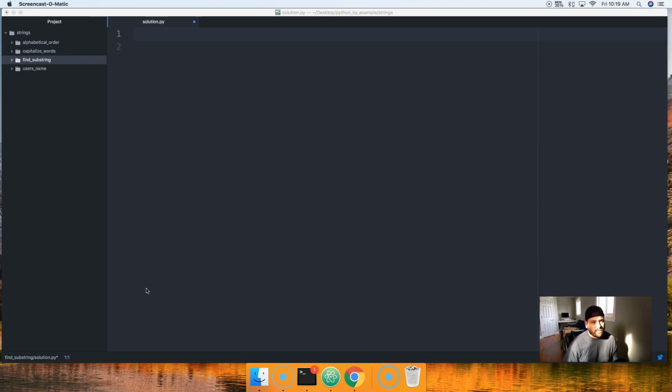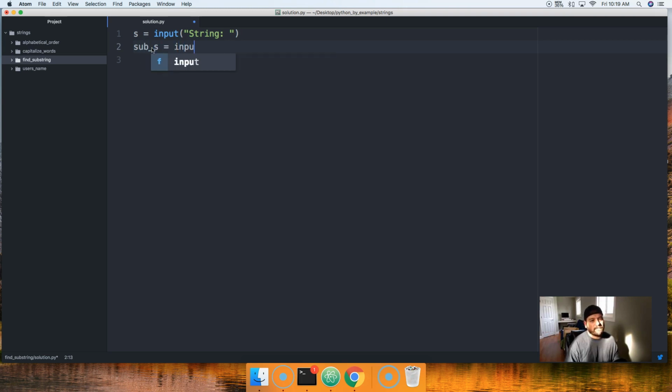We know we need 2 inputs, so let's go ahead and add them to our program here. So s is equal to input, and that input's going to be string. So we'll go ahead and add a prompt this time. In previous videos, I haven't been doing this and confusing myself and probably you. The next one's going to be another input, so we'll call that sub_s, and we'll say input, and we'll just say substring.